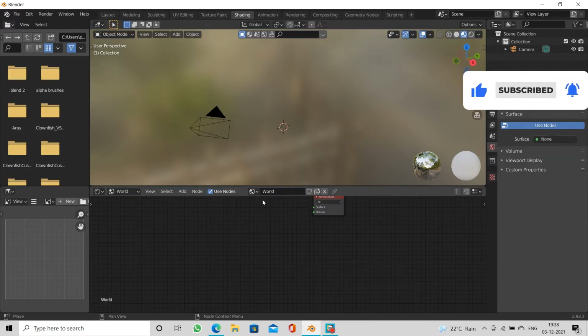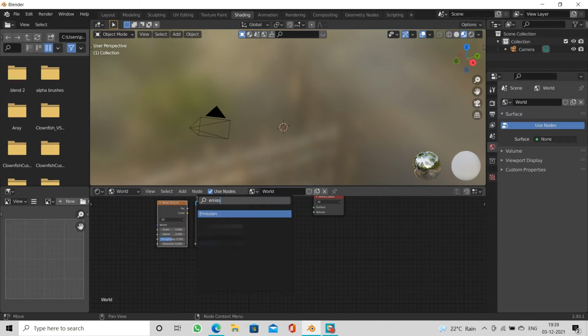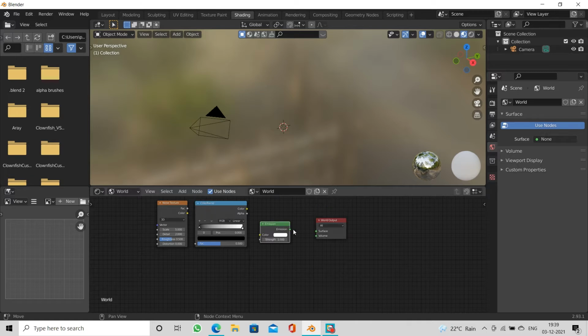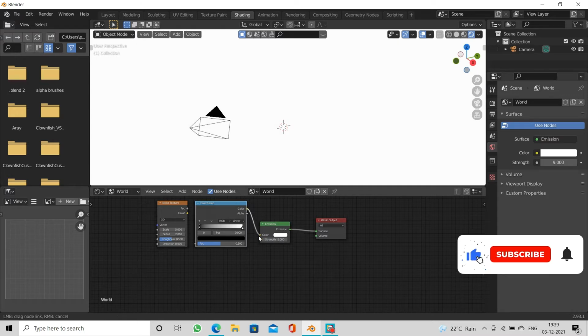Delete the background node. Now add a color ramp, noise texture, and emission node. Now connect emission node to world output and increase the strength of emission to 9. Now connect the color ramp to emission node and noise texture to color ramp.